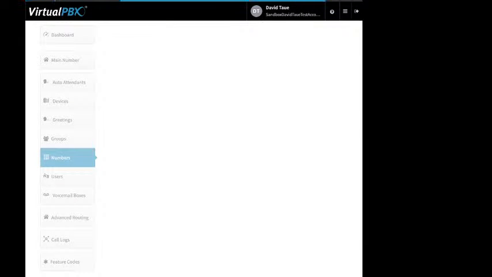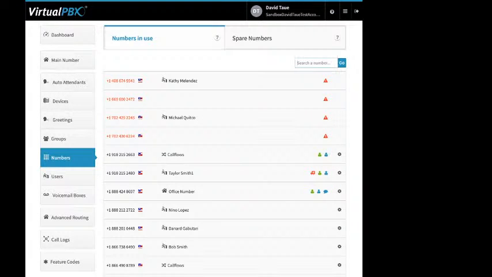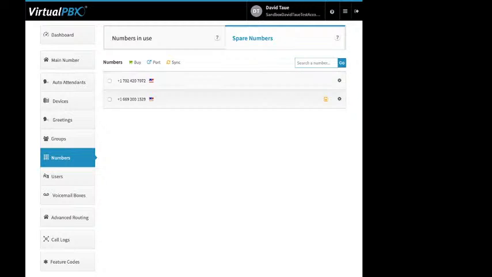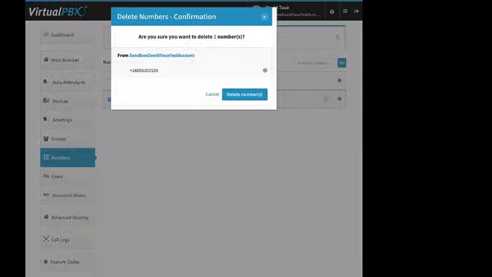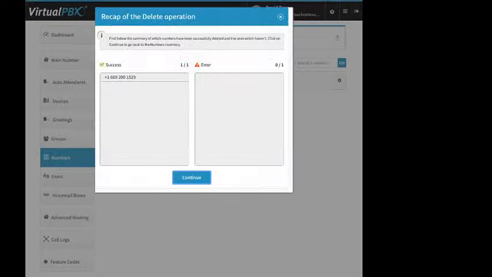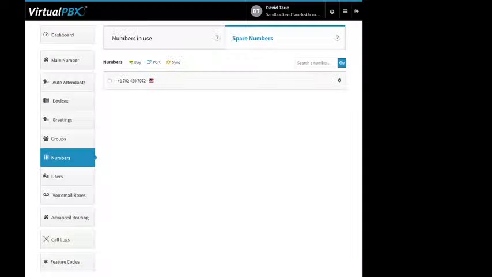All right, numbers. This shows all the numbers on the account. And these are the ones you're using, right? So numbers in use, these are going somewhere. If you click the spare numbers, these are numbers you're not using. If you want to delete a number, it needs to be a spare number first. You click on the box in front of the number. Now you've got the option to delete. You say, yes, I want to delete that number. It says, yes, successfully deleted. The number is removed, and I just saved a little money on my account.